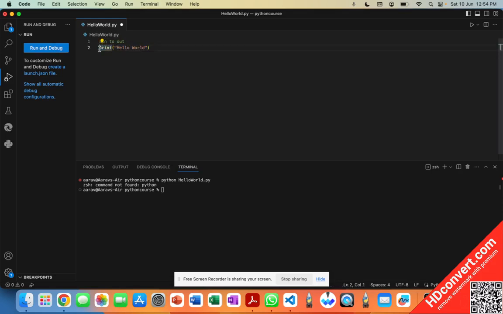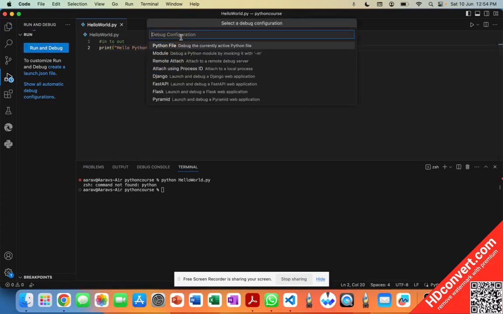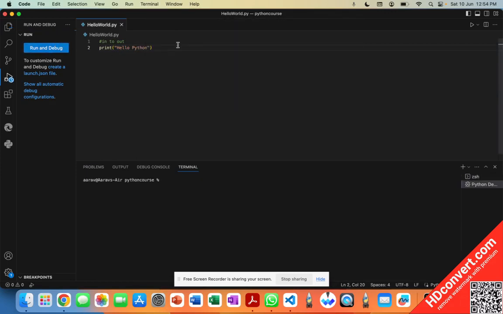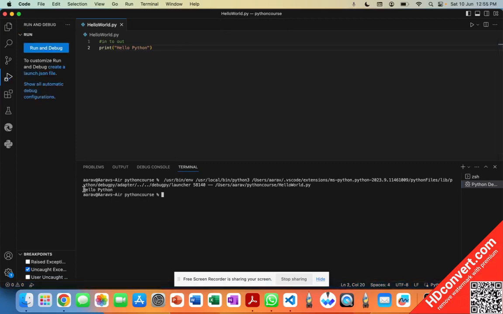Syntax is how you're supposed to write it. Like, in print hello world, the syntax is that you have to use print to let something out, to show something. And then you have to use quotation marks to show letters. And then you put whatever you want. You can put hello David, hello Jack, anything. You can even do hello Python. Let's show you. You press the Python debugger. It says hello Python. And you're done.